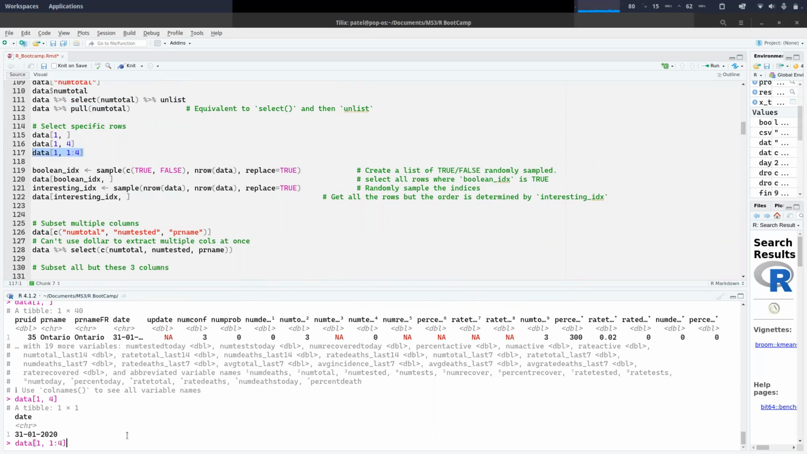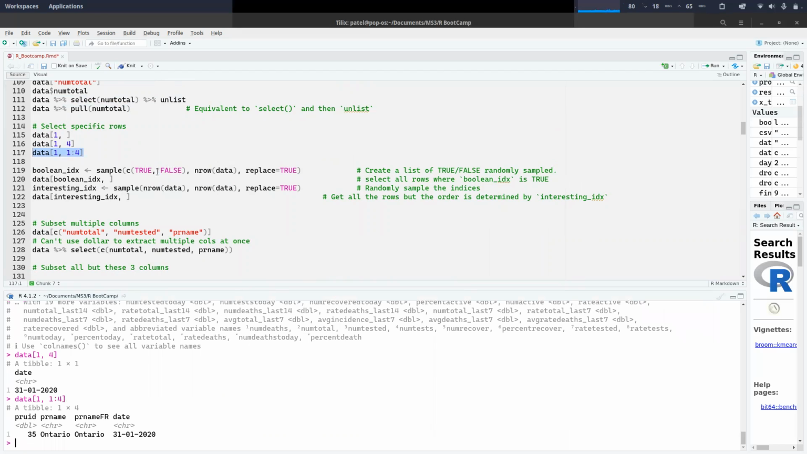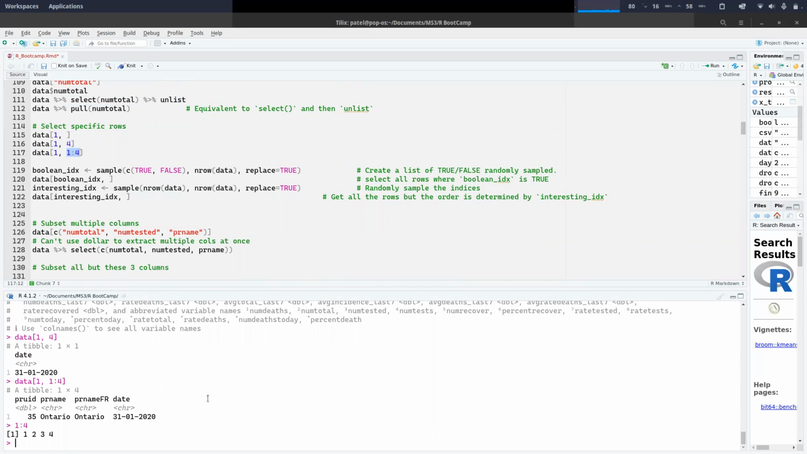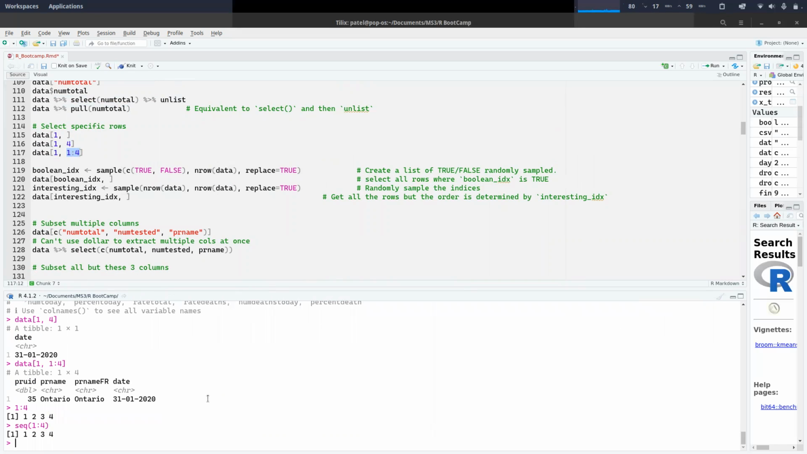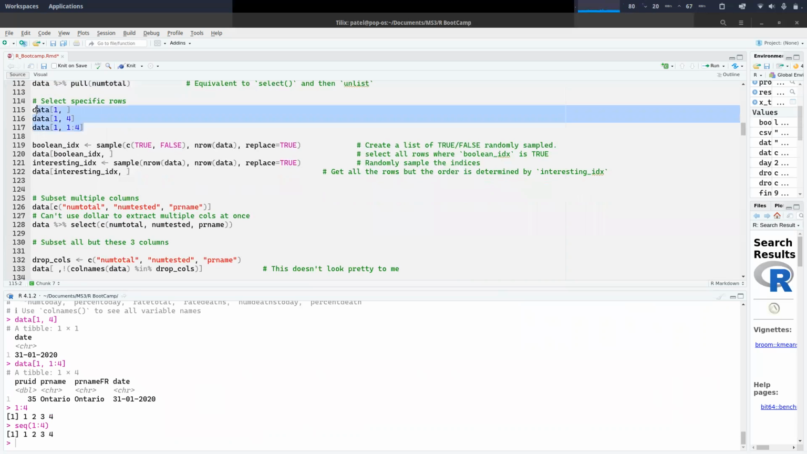Now we still want the first row, but we want the first 4 columns. So now we use the colon and then 1 to 4. This is identical in a way to what seq, sequence, does. So these are kind of identical ways of doing the same thing. Just to give you another example, we'll use a different way here. This was just a baby example.